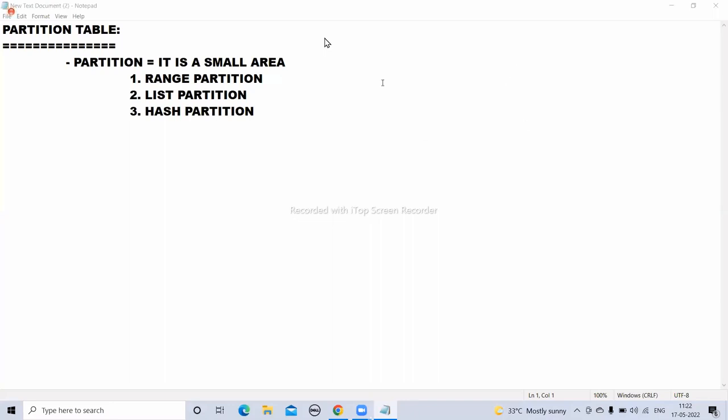So guys, yesterday we started partition tables. The partition advantage we said: instead of searching the whole table, when we did the partitions, searching a particular area instead of the complete area was very easy for us, and it also improved your performance. Now the first one we will discuss is the range partition, and how to create your range partitions.